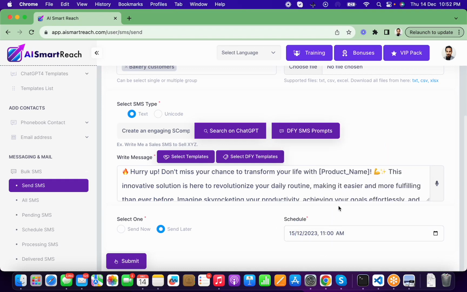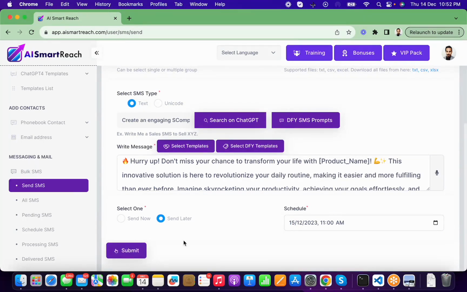So that's how it works. And once you hit submit, the SMS will be scheduled for that particular time.